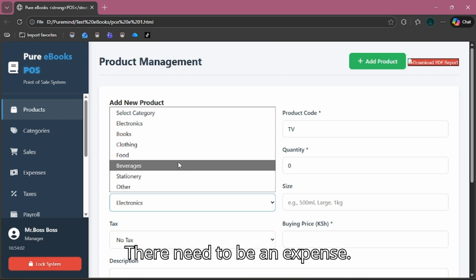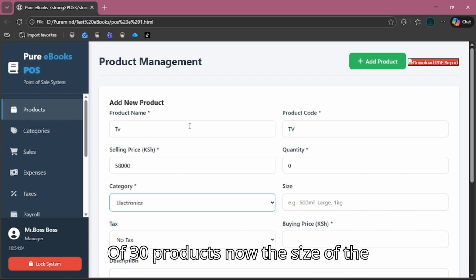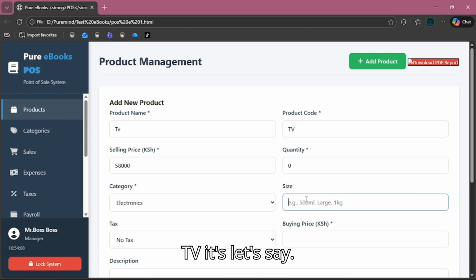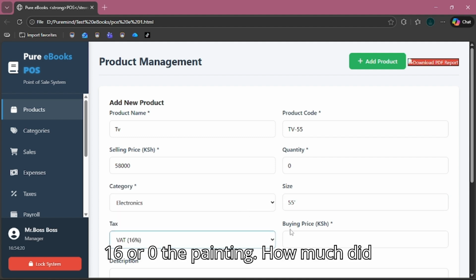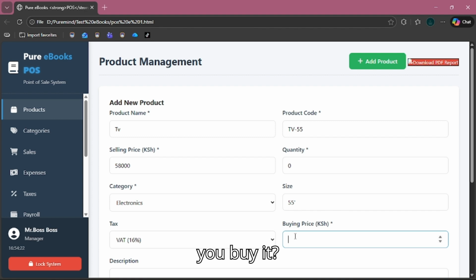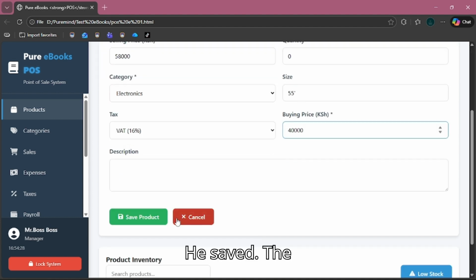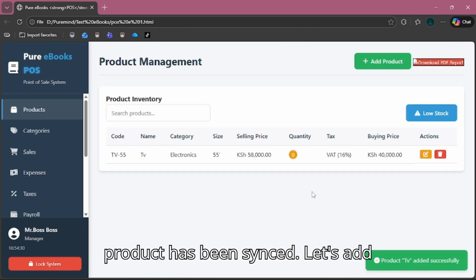There needs to be an expense of that product. Now the size of the TV, it's let's say 55 inch. Tax 16 or 0 depending on how much you bought it. Let's say we bought it at 40,000. It's saved. The product has been saved.